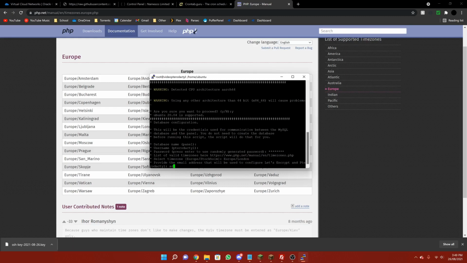Then provide an email. For me, this is going to be admin@hpcrafter.com. It doesn't actually need to be a real email, so you can just do this with your domain at the end, admin@. This is not a real email, I haven't set it up yet, so it's not going to work, but it still does let me do it.